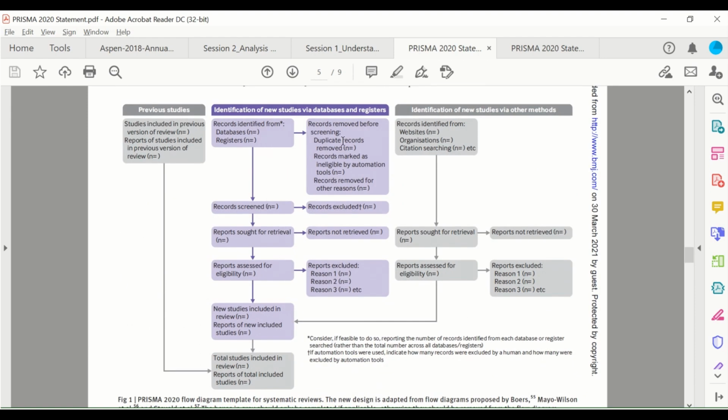So here we go, and it's very much similar to what was previously reported in the PRISMA flow diagram in the 2009 version. It's just that now things are much more detailed, which I think is a good thing. So here we have any new studies that you've identified, and here we have identification of new studies via other methods, for example, websites, organizations, citation searching, and you'll record all the reasons. But now, a very nice addition is that PRISMA has also put together a very interesting tool you can use.